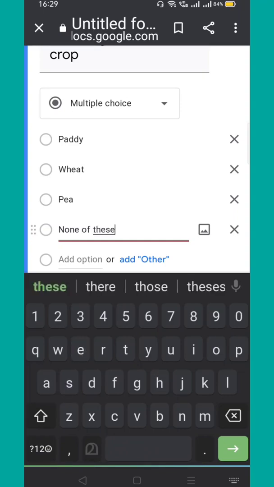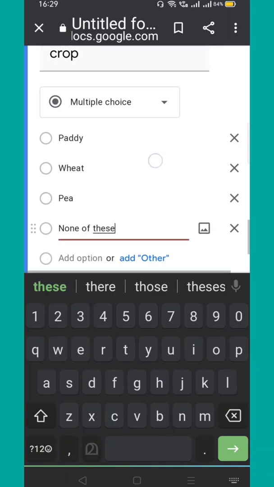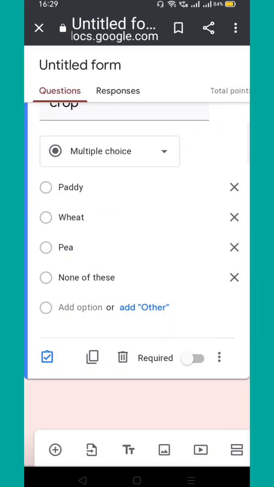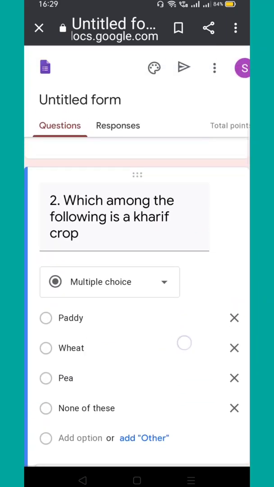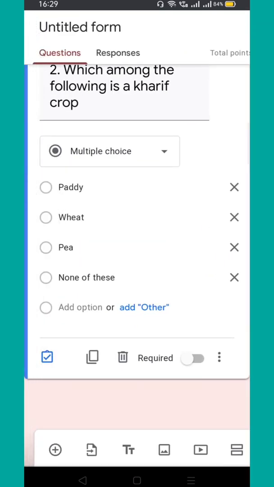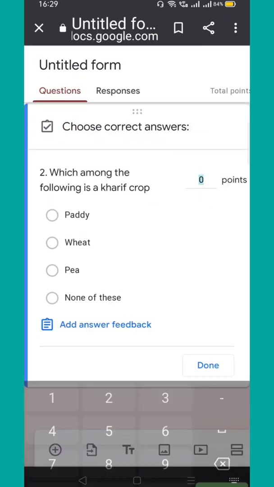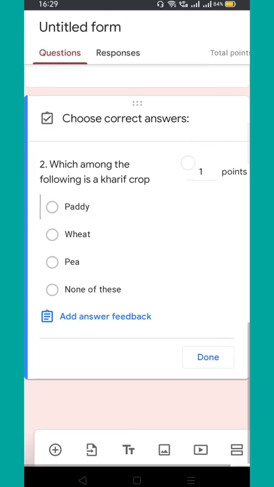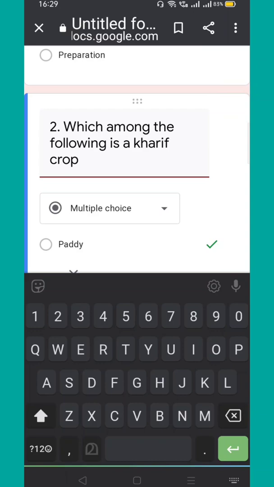Okay. For this question also I need to give the mark. To give the mark, what you want to do? Click on the tick mark in the left corner. Now you can see the points option. I am going to give the mark for that. Once again, it doesn't get selected. Okay, click on it. Yes, now you come at the point. That's 0 points. I am going to give the mark as 1 mark. Among these, I know the answer is paddy, so I am going to select paddy as the answer and click done. In this way, you can add the questions, then give the points, and select the right answer.